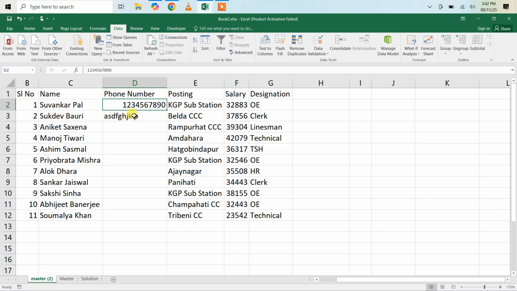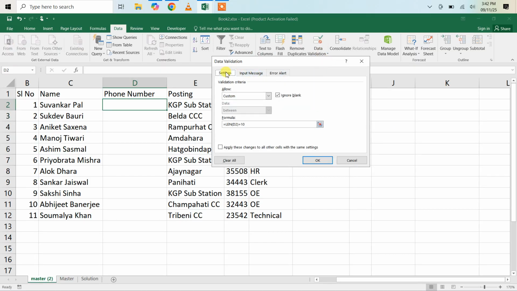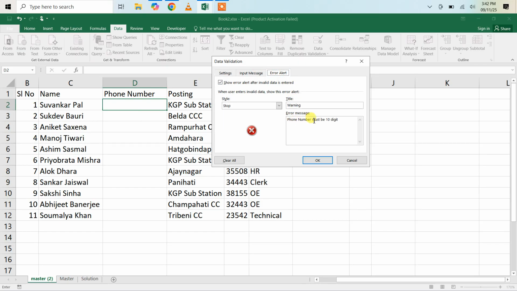So in this column, let me delete these two data and modify the formula. In the phone number validation section, we go to Data Validation, and in Settings choose Custom. We will use an AND operator, and it will check LEN of D2 equal to 10. Apart from that, it will also check ISNUMBER of this particular cell, braces close and braces close. So the warning: phone number must be 10 digit and have to be numeric.